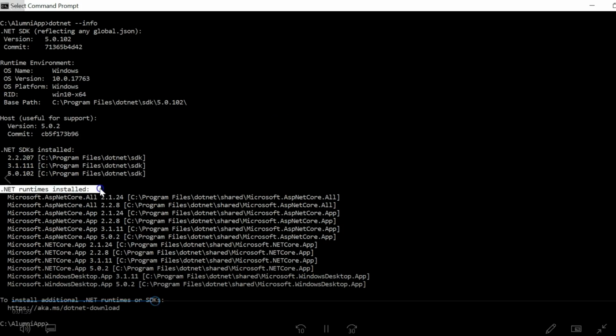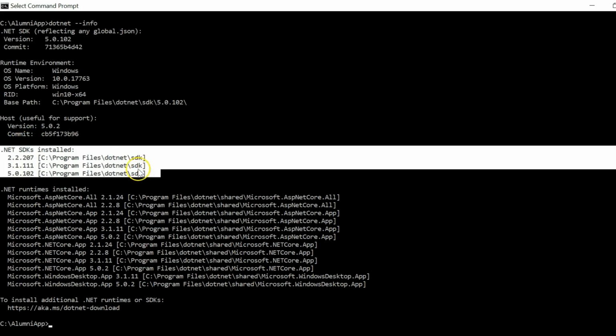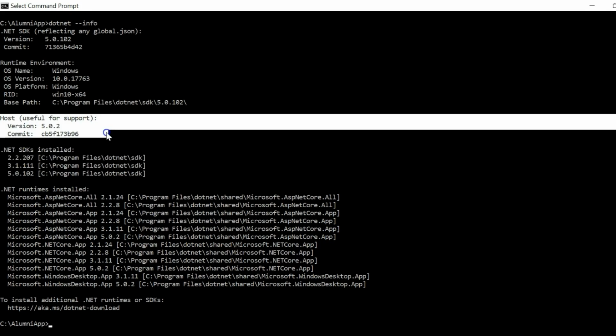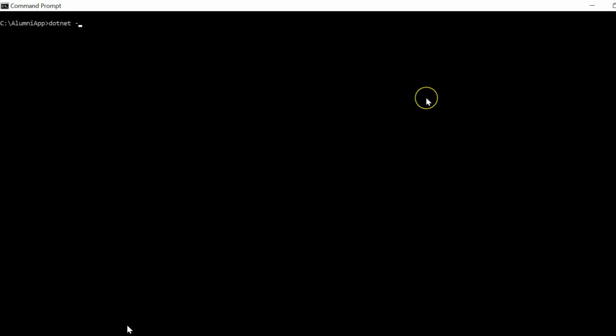Also, we have details of the .NET runtime we have installed in order to run our applications. The .NET application uses a runtime and it goes ahead and gets this from inside the location. And what we have is the details of the SDK that we have installed, and most importantly, the host information tells us which version we are going to be using here at the runtime.